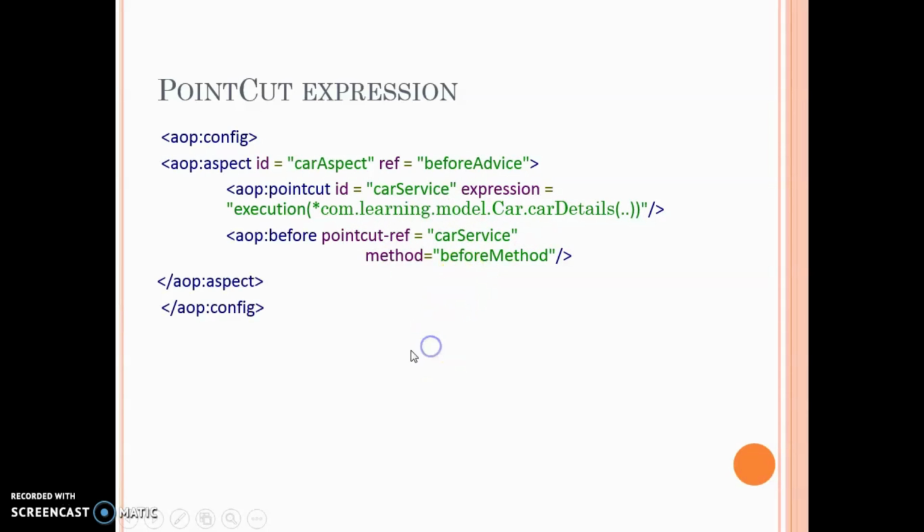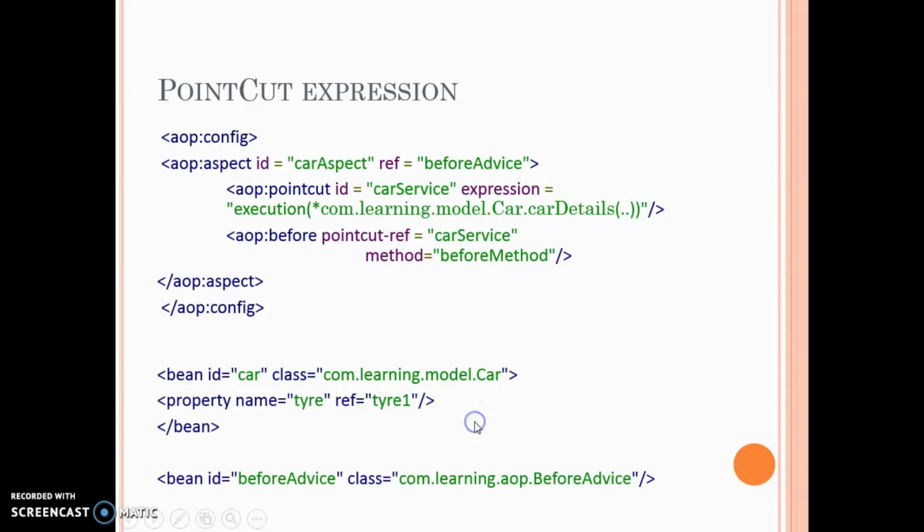Going further, we will also have to define our bean, of course, because the car class is our target. So that definitely we'll have to define. And we will also have to define our advice bean, which is going to be the class which will contain that code which will execute. Okay, so this is the whole configuration that we have. We will need a config tag, which will have an aspect tag, which will further have two tags, that is Pointcut and before or after.